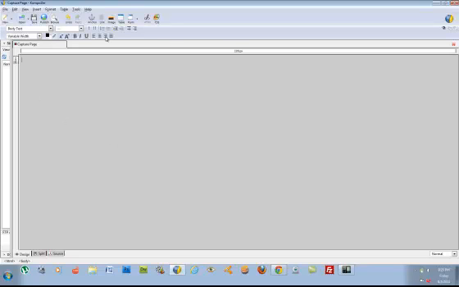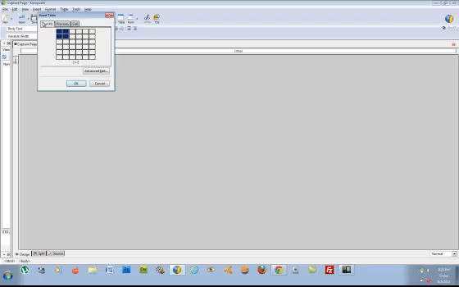Now I'm going to insert a table. In this case I'm going to insert a single table. You have different options. You could have 6 down, 6 across. You can have a whole grid full of tables, but in this case we're just going to choose one table.